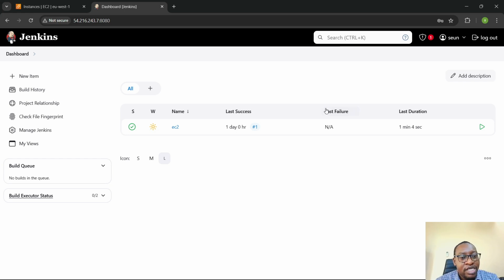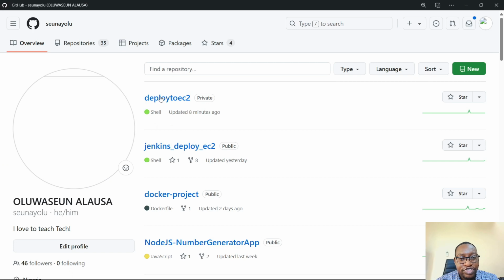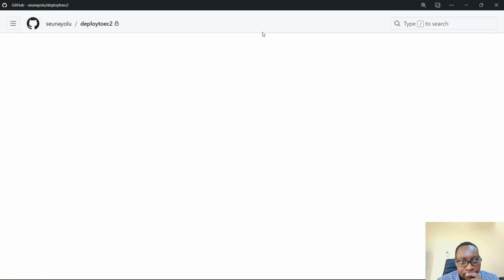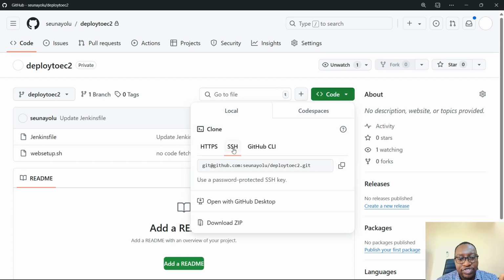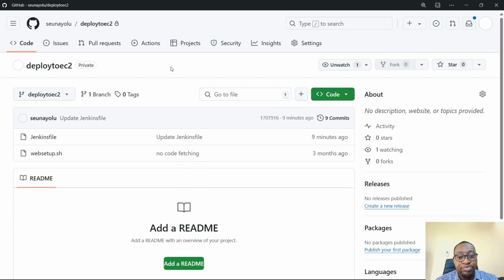So let's get started. Now I'm going to come here and say new item. But before I do that, let's take a look at our repository. So here is the repository that we're going to be using. And if you look at it, it says the repository is private. So if you want to clone this repository, it says use password protected SSH key. So you may need my SSH credentials in order to clone this particular repository. Is that okay? So this repository is private.